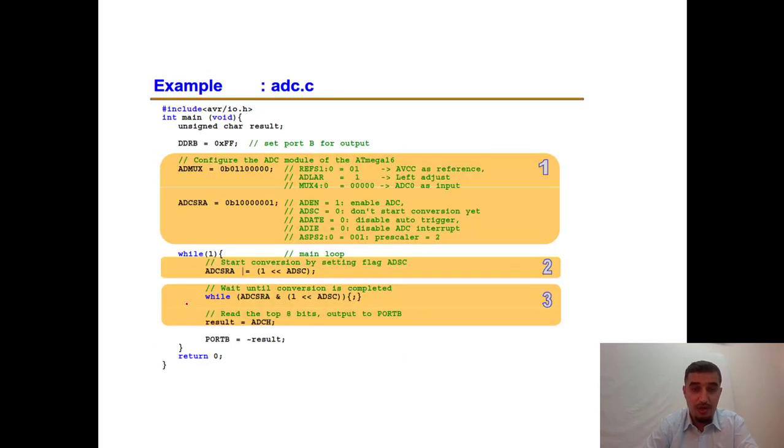Then next we apply our C code. Our C code will look something like this. So DDRB is equal to 0xFF, setting port B as outputs. We set up the ADC mux, and we enabled the analog to digital converter. Then we applied our values, and things will work immediately without any problems based on this.